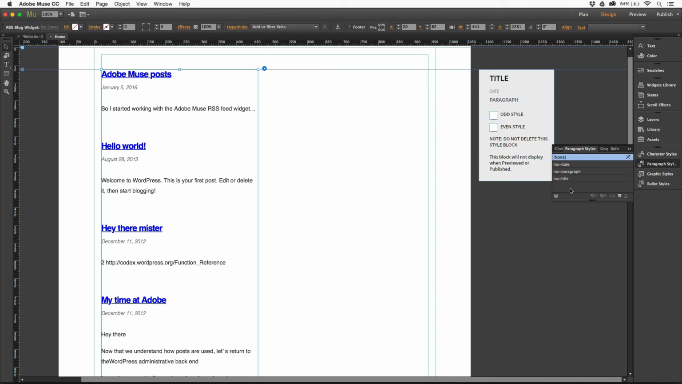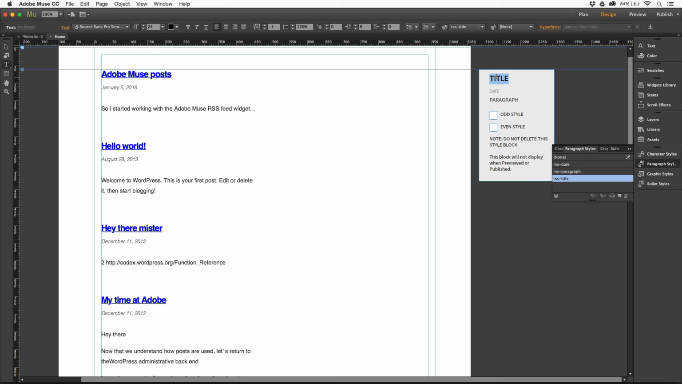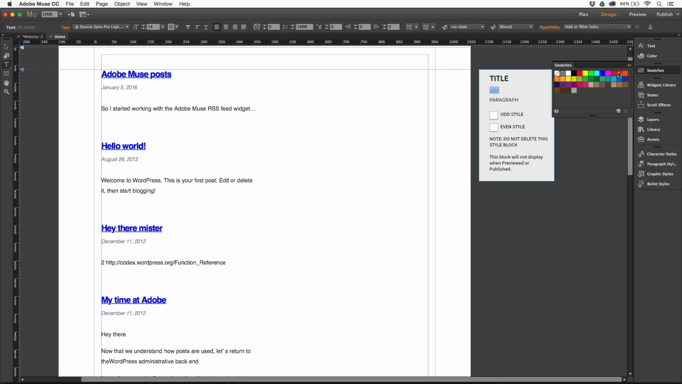RSS date, paragraph, and title. Right here in this gray box, we have title, which you can select. We have date, and we have paragraph. So each one has a style applied. For instance, if I go to the date here, I'm gonna change that. Maybe I'll change the color or something. I'm gonna pick something kind of ridiculous here. I'll pick red. You can see there it is right there.